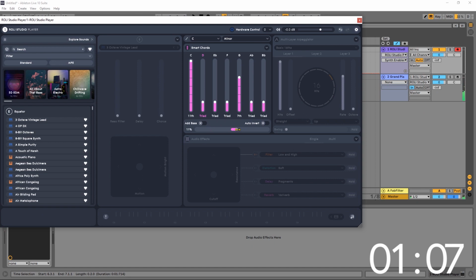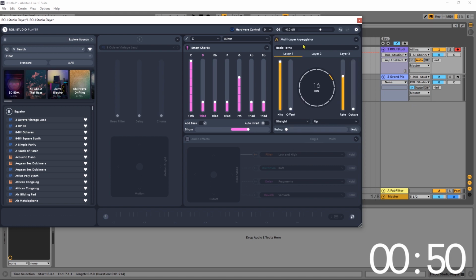And it's totally reactive. If I want to make my strum a little bit longer, add a bass note. I mean, already you should be super pumped. Now, you should already be super pumped, but we can also use the multi-layer arpeggiator as well. If I go ahead and turn it on here, I mean, we're well on our way to success.